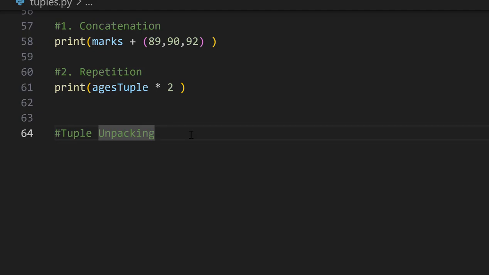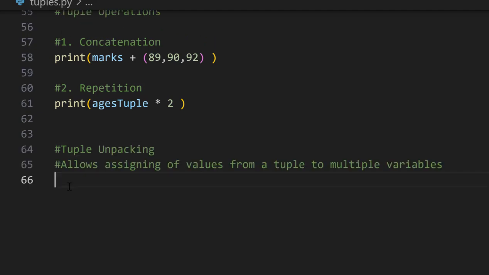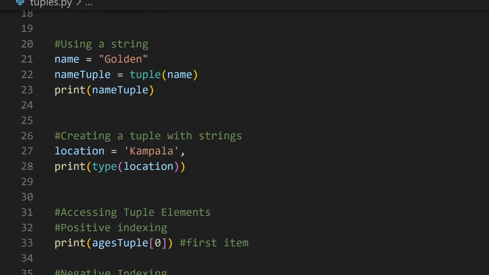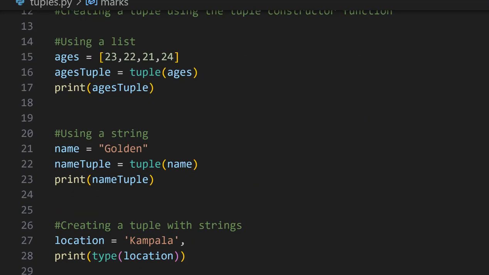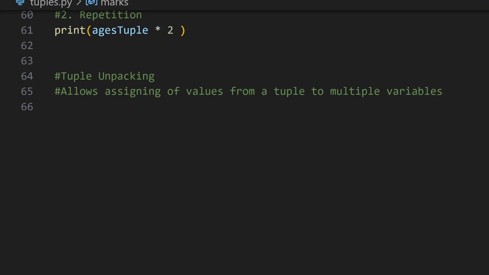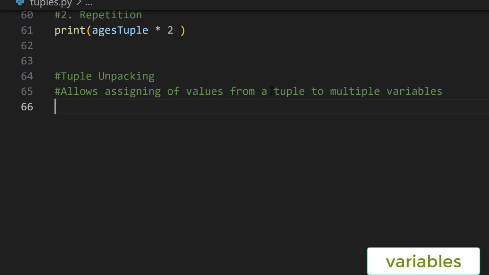Lastly, let's look at tuple unpacking. Tuple unpacking is a powerful feature in Python that allows you to assign values from a tuple to multiple variables. So for example, let's say that we wanted to unpack some items from our max tuple, which is this one. Let's say that we wanted to unpack items like 70 and 80. So with unpacking, the first thing that you have to do is define the variables to which we are going to assign the items from the tuple.